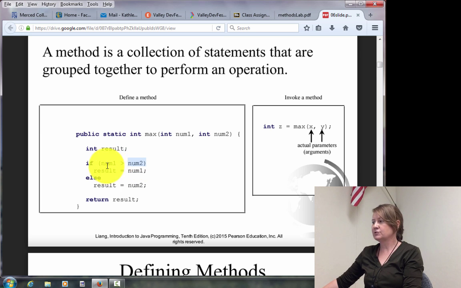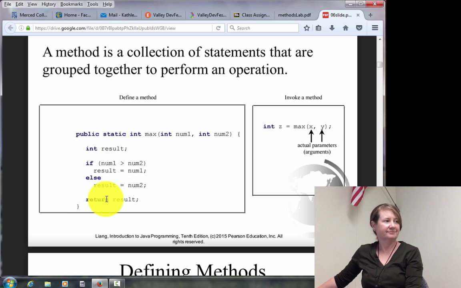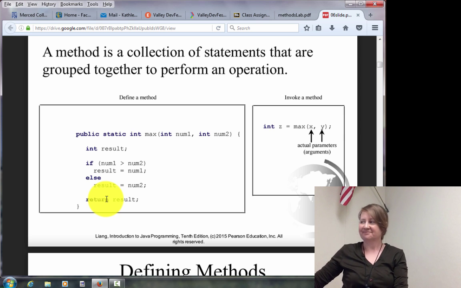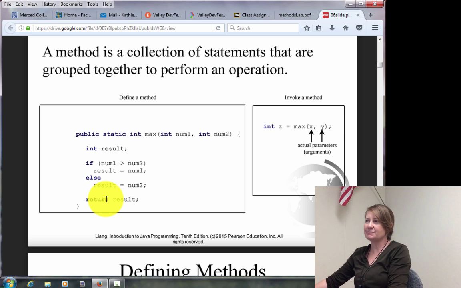So it would set that result to num1. Result equals 5. Comes out of here and then returns that number 5. Do you see how that function's working? It's actually pretty easy. If you've come this far in this class and you understand this logic, applying methods actually makes things easier because now we don't have to copy and paste that code. And it still runs the same way.